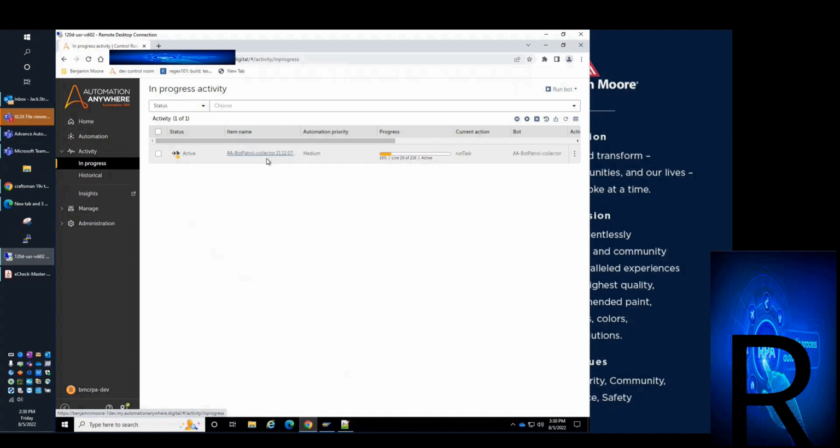Okay, so this data collector is running, and it's doing the different steps. You can kind of know what it's doing if you know what the bot's designed to do, but you'll at least know when it started, and when this disappears off the screen, you'll know that it's finished.